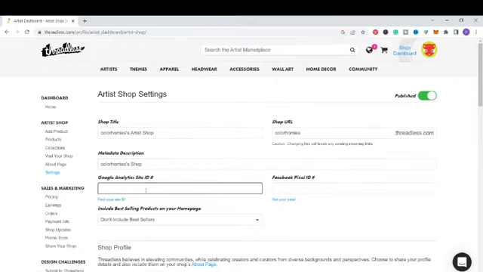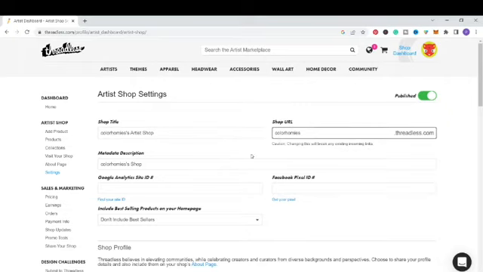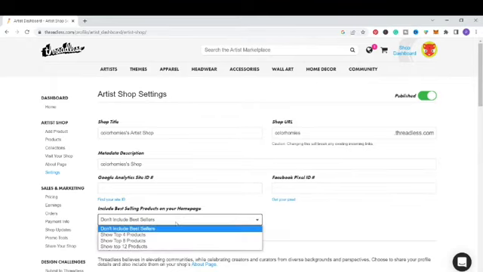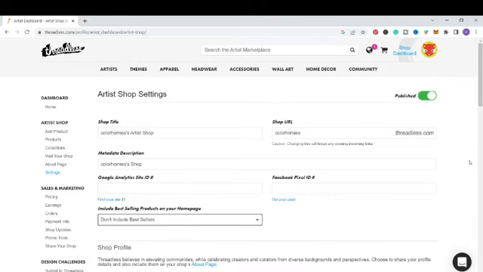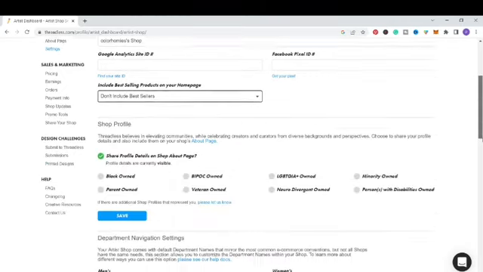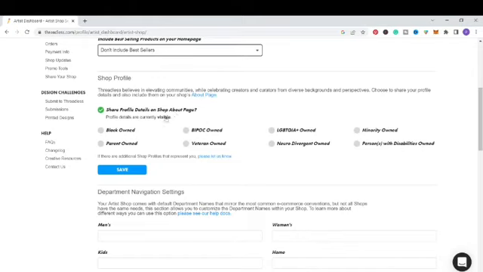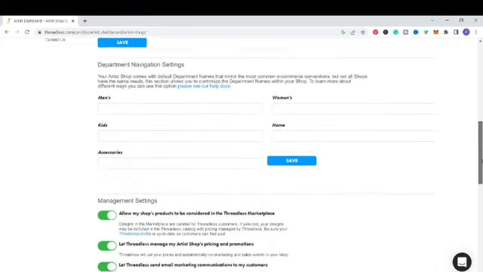Next, you're having a setting option, the artist shop setting. You're gonna see your shop title, shop URL. You're gonna see your metadata description. You can also connect your Google Analytics, place the Google Analytics ID. You can also place the Facebook Pixel ID. Then you can select the different options over here. What do you want to be shown on your profile? You can select the individual product like the black owned or LGBTQ, minority, veteran. You can select these options, okay?